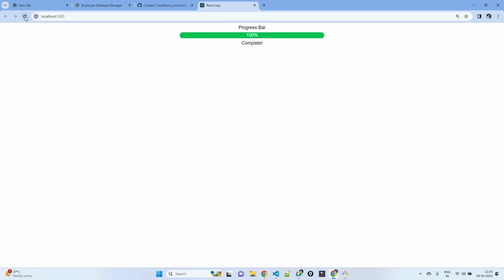So we'll see this front-end machine coding round. You need to implement a progress bar, and after 50%, the percentage should turn to white. And when it's done, it has to display complete.